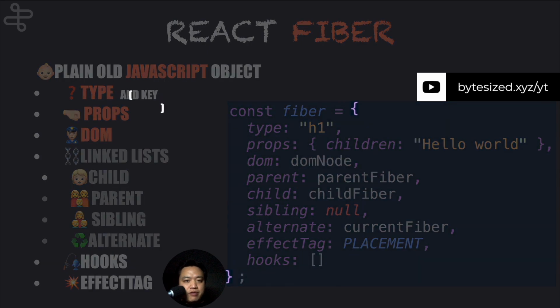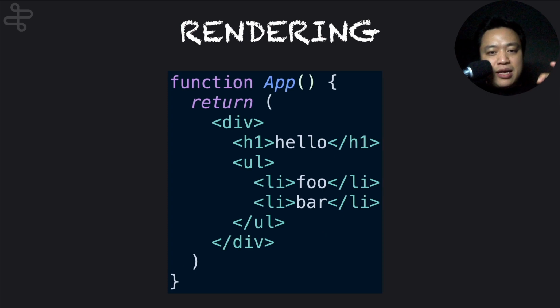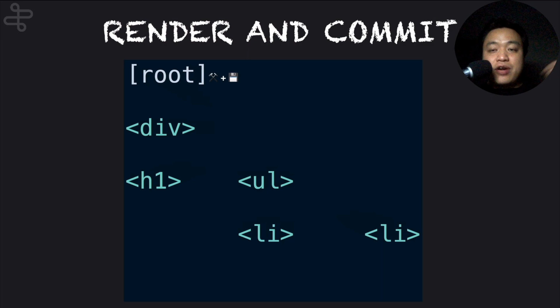Let's actually remind ourselves of why we want to use it. So currently we're rendering this app, right? And the way that we render this app is a pretty simplistic process of recursive render and commit. So here we start at the root, right? And then we head to the div, we'll render that, and then we'll commit it to the DOM. We'll head to H1, we'll render that, commit it to the DOM.